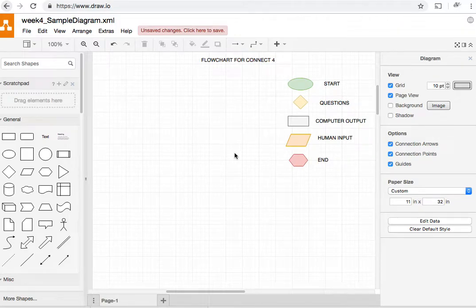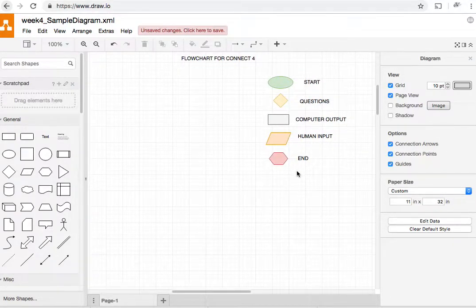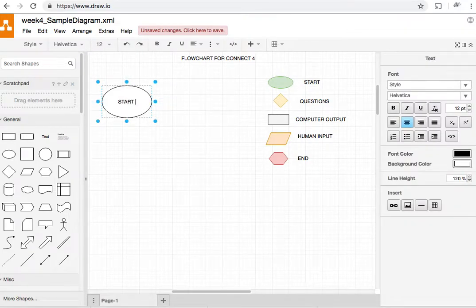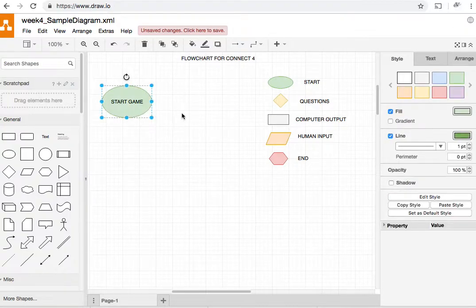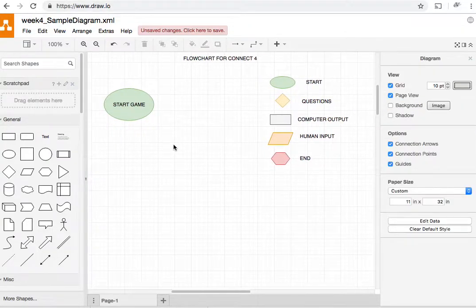So, the idea of making a good design in flowcharts is we're going to have to take it step by step. So, what's the first thing that happens when you play Connect 4? Well, the game is going to start, right? So, we're just going to click and drag one of these circles in here. I'll double click it. It's start game. And then going from start game, what winds up having to happen? Just going straight from start game, what is the very first thing that happens?